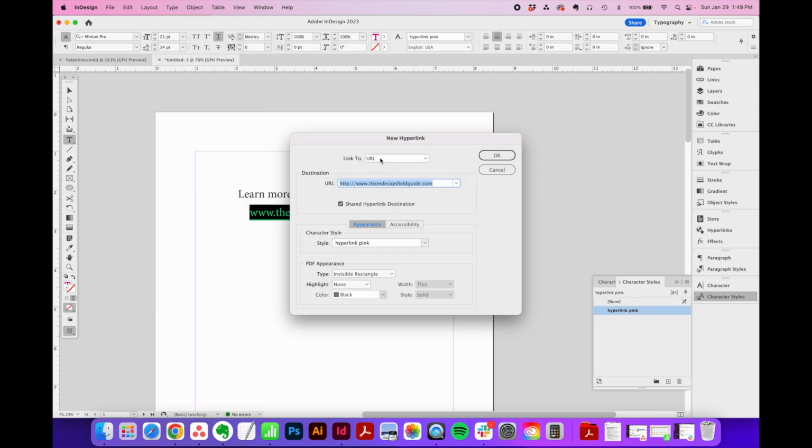So up here you can actually link to a variety of different things. We're going to keep it on URL to make it a clickable website link. You can also open a file, open a blank email, or even jump to a different page within your document. So that one works great for a clickable table of contents. We're going to stick with the URL for this video.